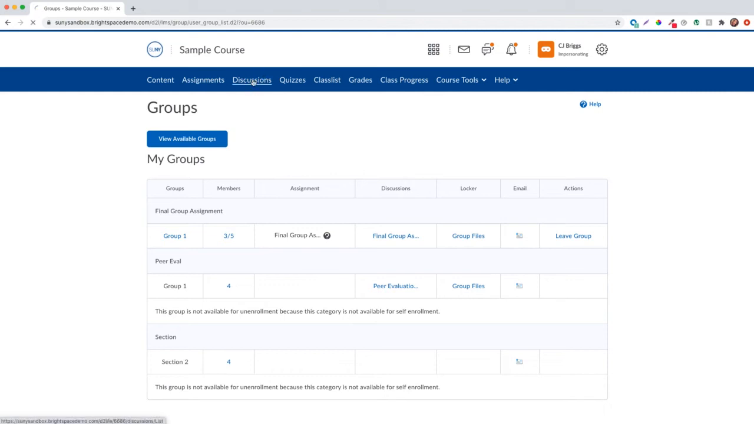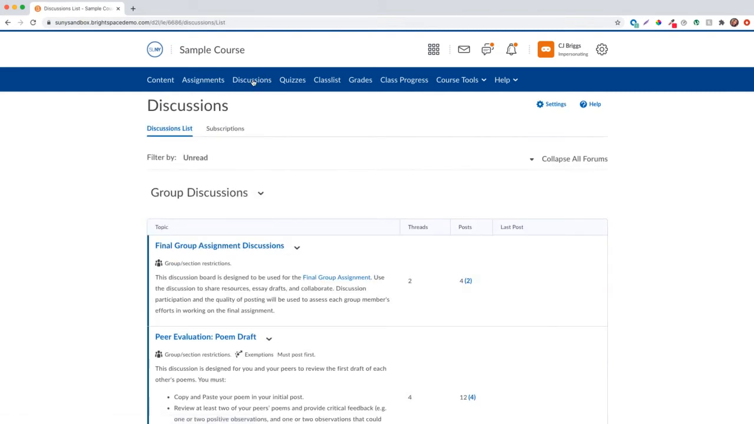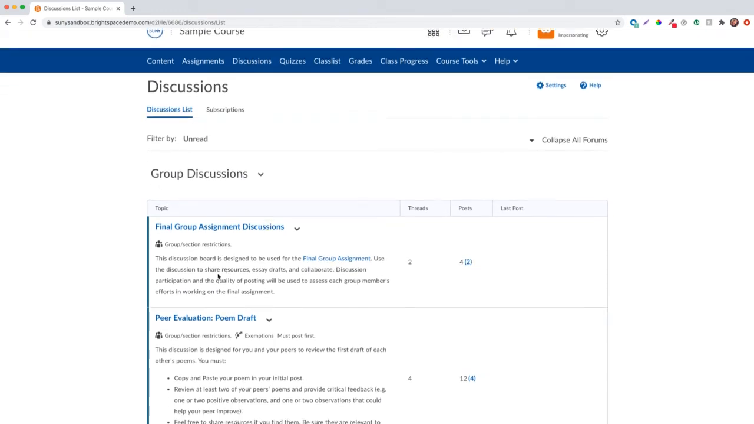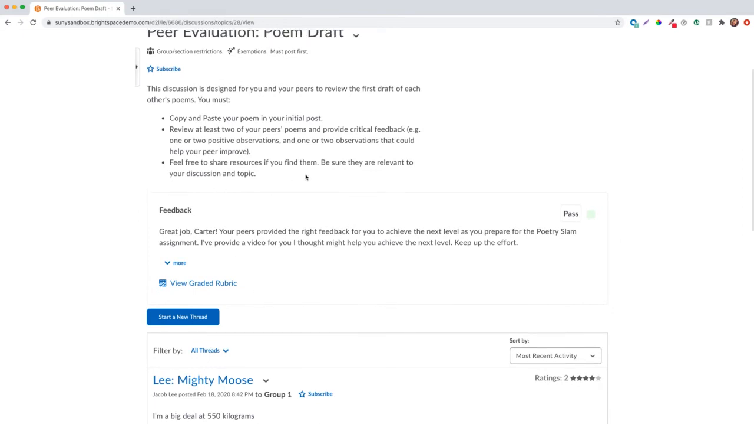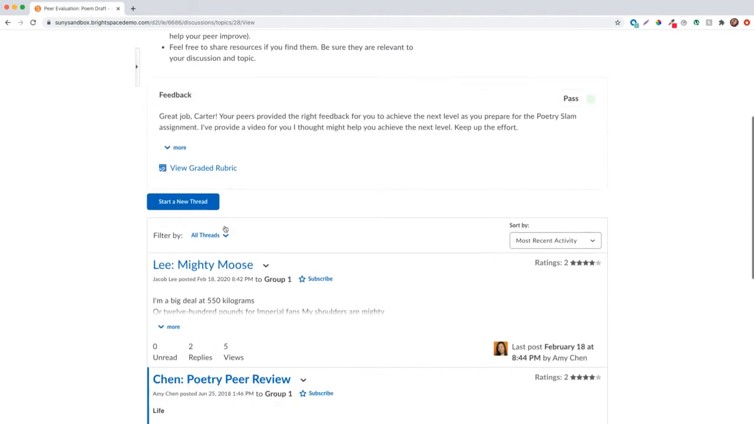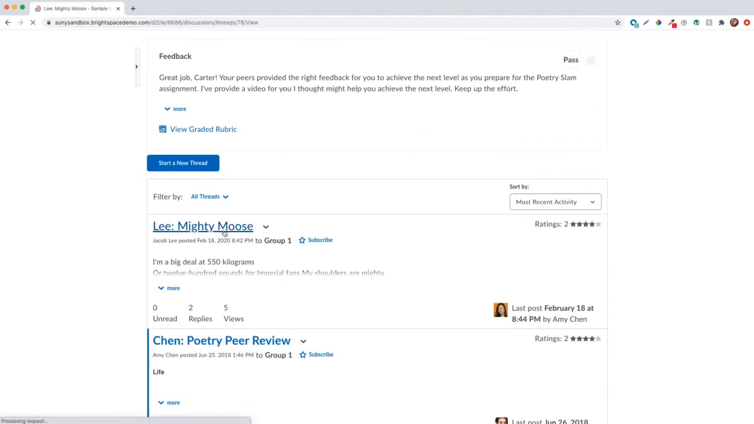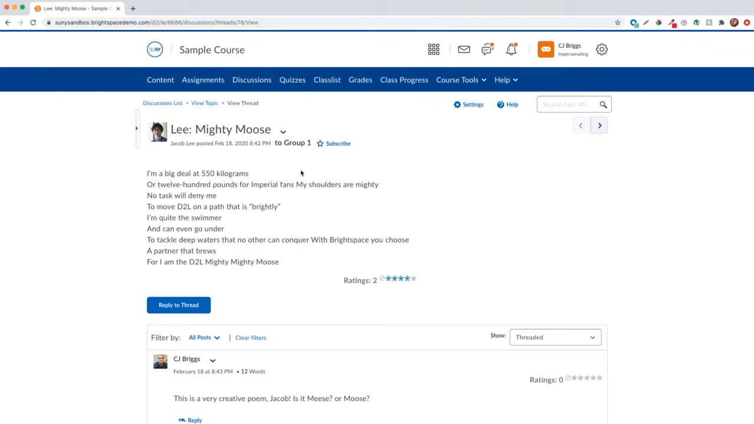Perfect. So focusing on the peer review feedback for discussions under requirement 55. We do have a peer evaluation poem draft here, and we also have a final group assignment discussion. So for this specific example, in terms of peer review feedback, this is a great example for me to see some instructions of what I need to do for peer review, right? I'd have to copy and paste my poem in the initial post and review at least 2 other peers' posts and provide that critical feedback for them. So what I'm going to do is exactly that. I'm going to click on Jacob Lee's submission here.